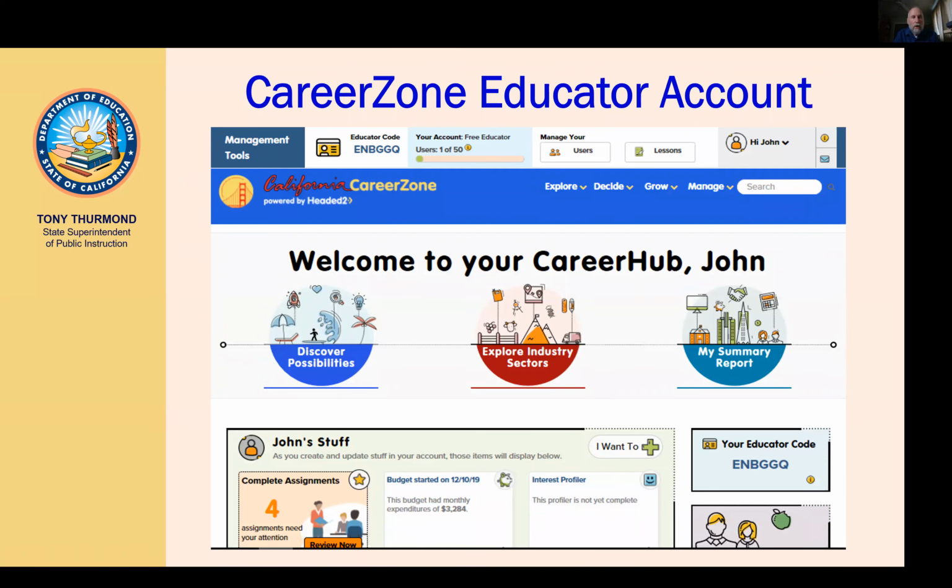So if you set up an educator account, the landing page looks different than the normal home landing page. This is inside what we call the career hub. So it's a career hub, whether you're an educator or a student. At the top navigation bar, there are management tools, including the educator code, the account showing how many users you're tracking, the option to manage users or to manage lessons. You can create some lessons, and then the profile.